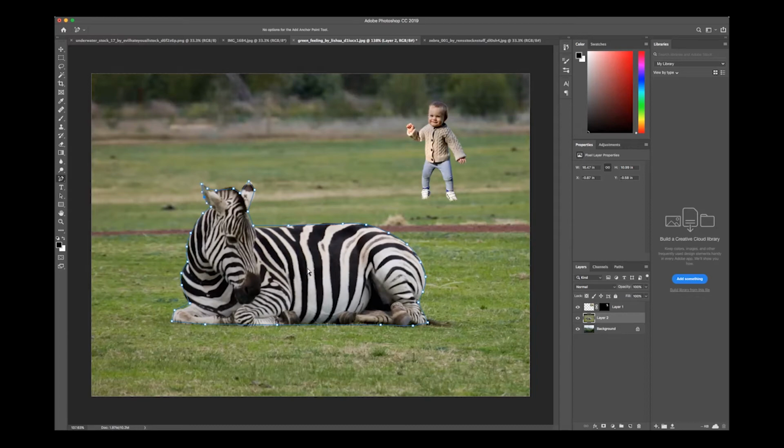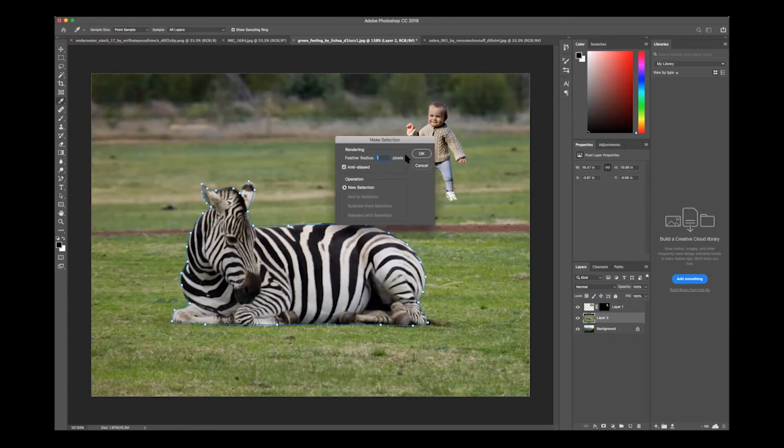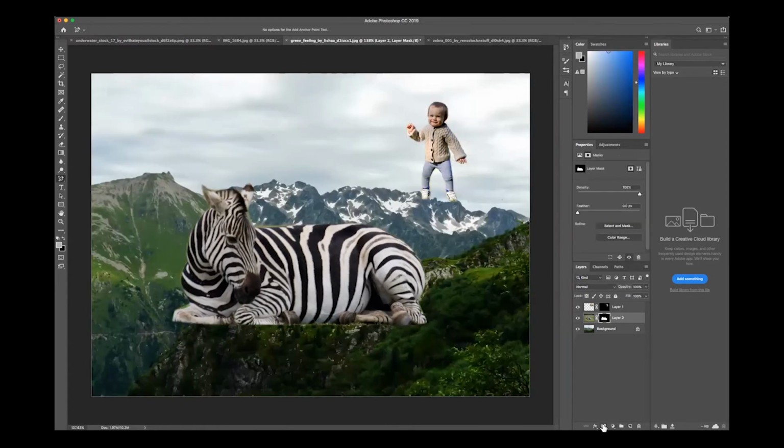So now what we're going to do is we're going to right click. We're going to make selection, have that one feathered. And now what we're going to do is to mask it. So see, our zebra is really quite big.